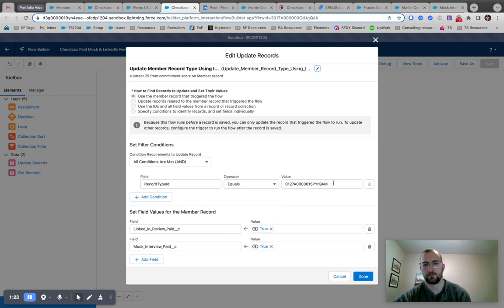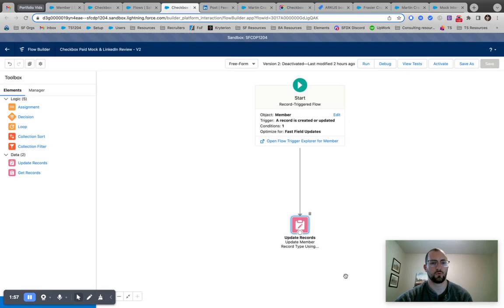So this is the plus member record type ID. So when a member is changed or is created as a plus member record type, then automatically these paid checkboxes will be checked so that you can select them. You can schedule them. You can interact with them. They're not hidden. Whereas the basic doesn't have the option to these two add-on features. So that's how we had it set up originally.